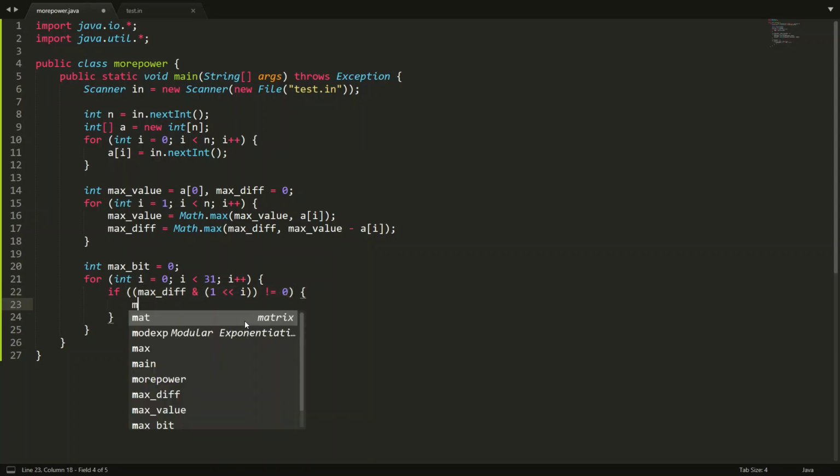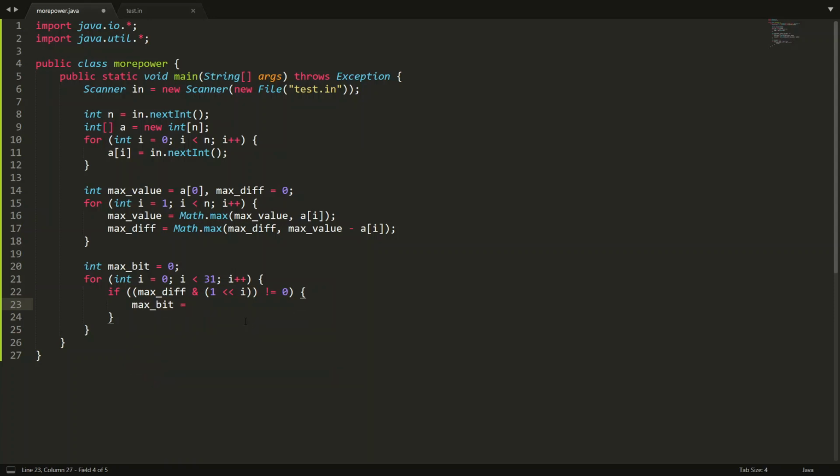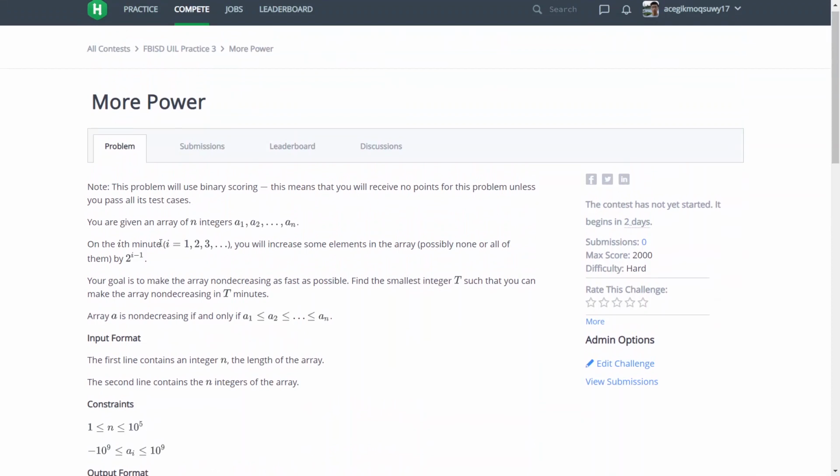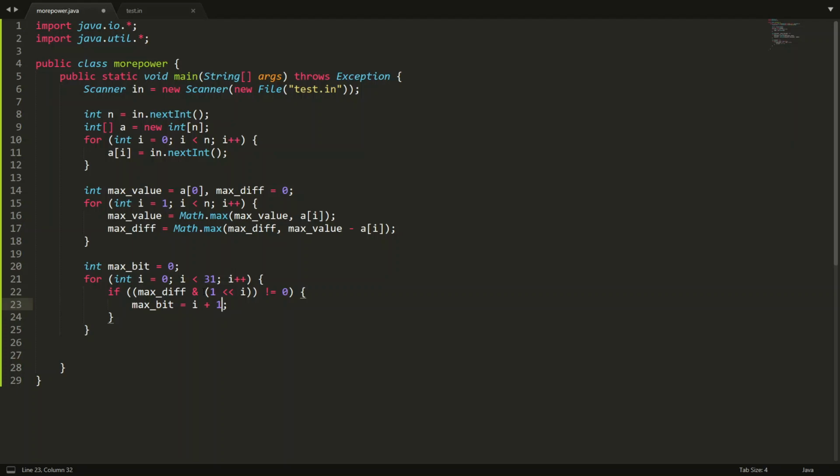And if it does, then you want to update max bit with bit I. And then at this point we should have our answer. Oh, actually it should be I plus 1, because on minute I, you actually increase the numbers by 2 to the I minus 1. So if you make this increase by 2 to the I, then that means you're actually on minute I plus 1. So at the end of this, we just need to print max bit.